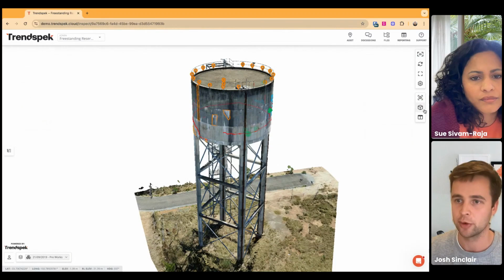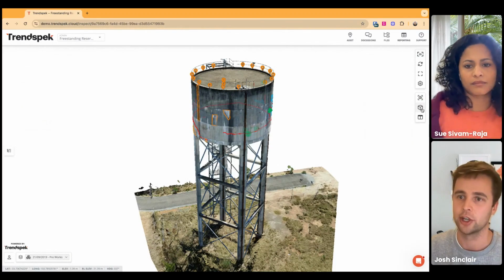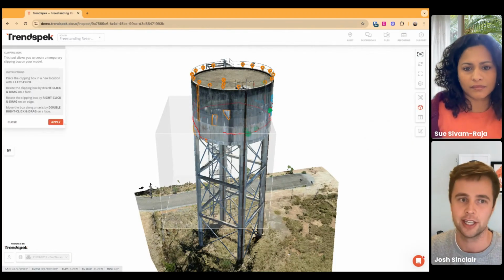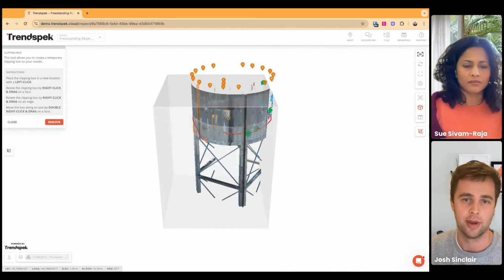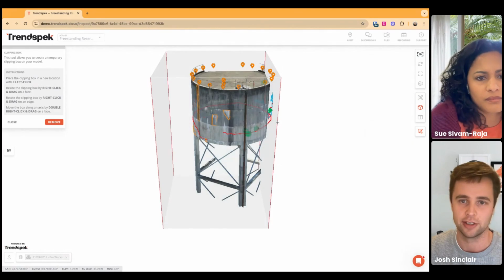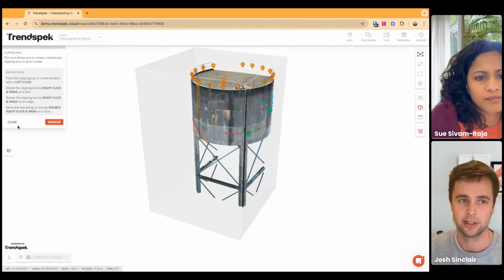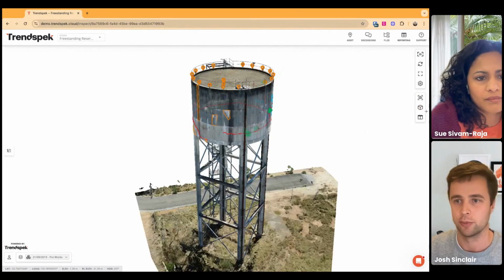We've then got our clipping box tool, which is a little too intricate to go into detail today, but it essentially allows you to temporarily clip sections of the model. And we can send an article out after this describing how to use that particular feature. So I'll just remove that.